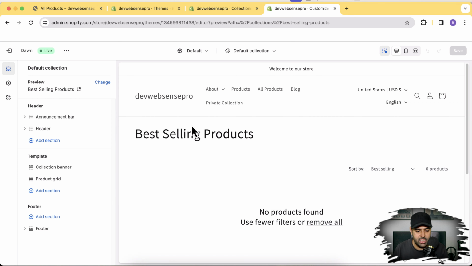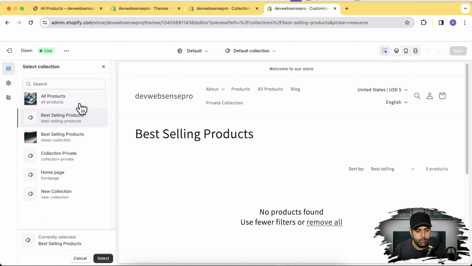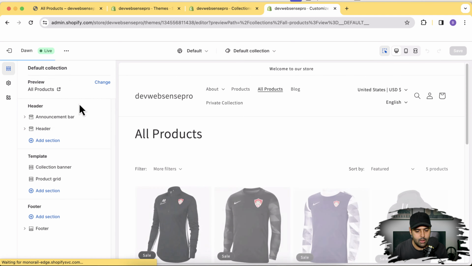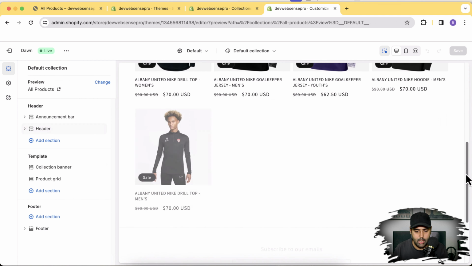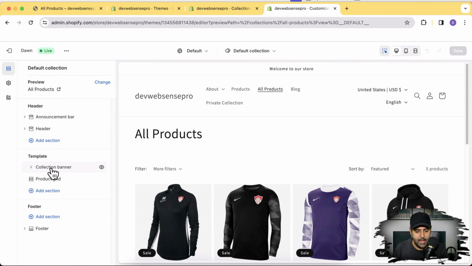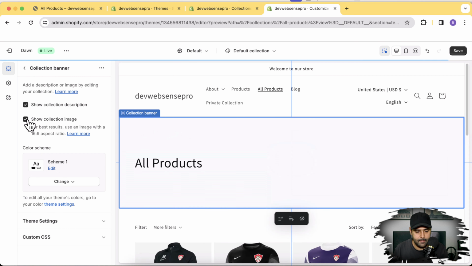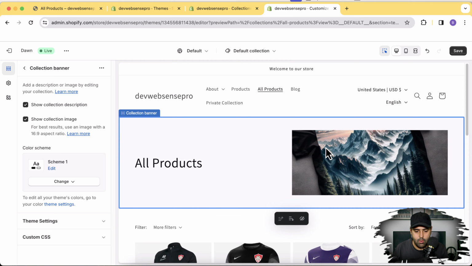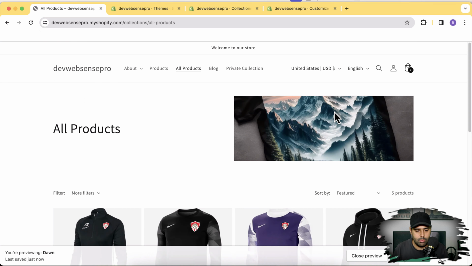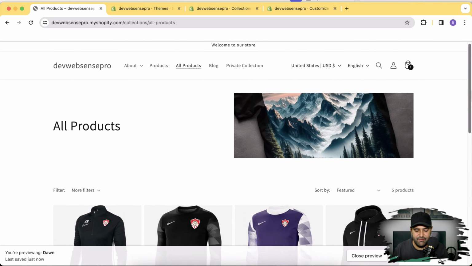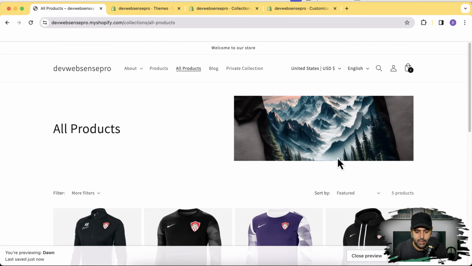I'm going to change this view to all product collection page. So that's how our all product collection page looks like. And that's our collection banner. So simply click on that and enable that by checking it. So that's how by default your collection banner looks like. So that's how the default behavior of the collection banner is, and it doesn't look good, right?